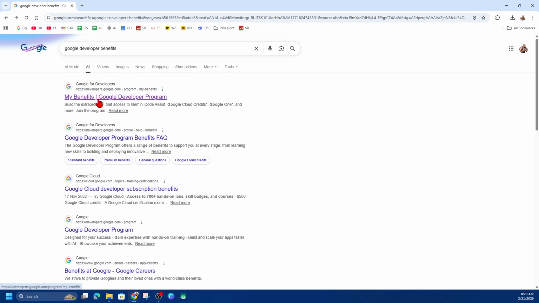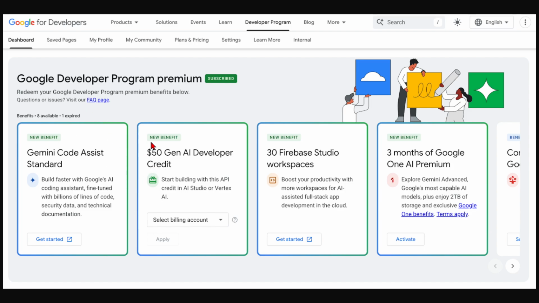Then the next step is to go back to Google and search for Google Developer Benefits and then click on My Benefits. Then from here, you're going to see all your benefits inside your Google Developer Program. So as you can see, you've subscribed to it, so you can see all of your different benefits. It's going to look different than mine.